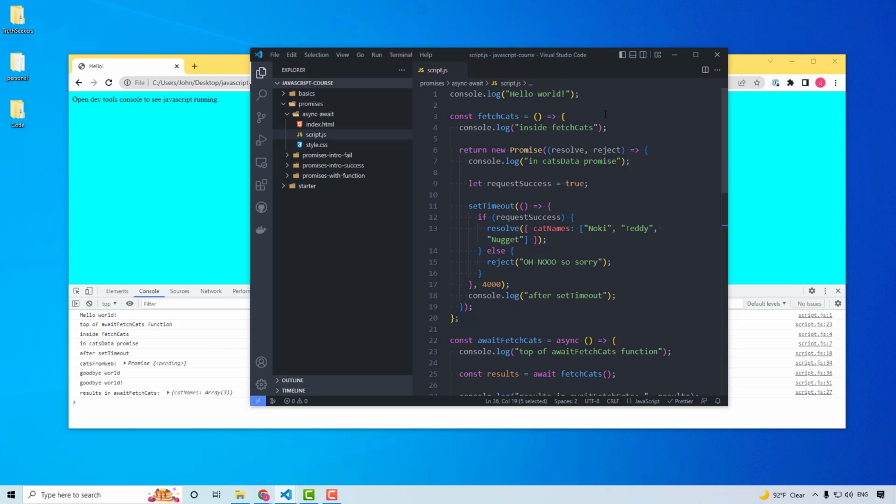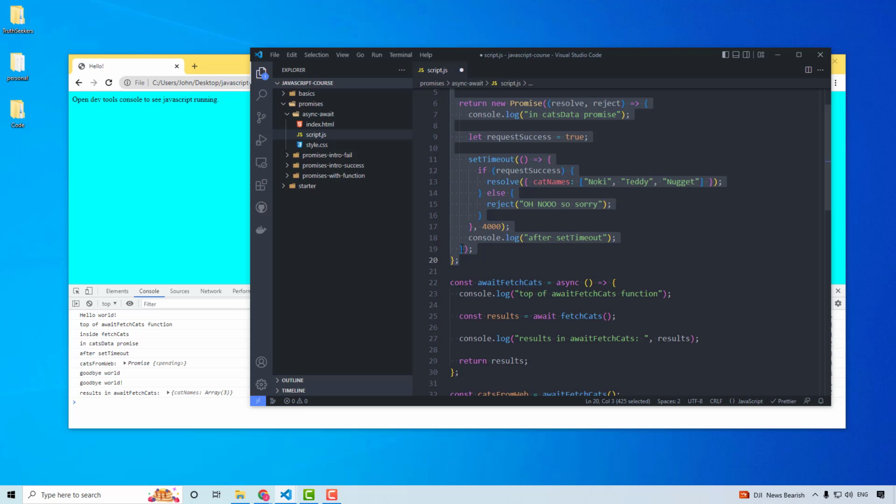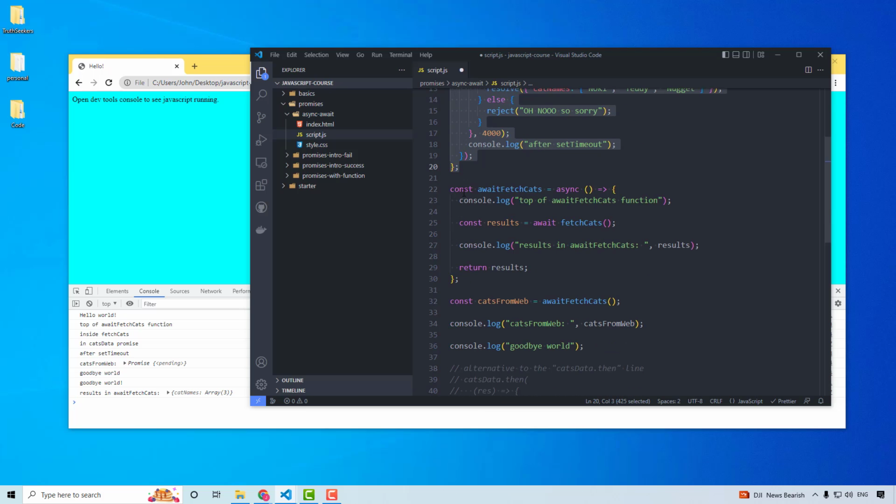And so let's go through this step by step and just see the order of execution. I think I have a console log in every step, so I'm going to try to do a 1 and a 2 all the way through. So the first one's obviously hello world here, and then we create this function fetch cats, but it doesn't do anything because we're just creating this function. And then here at await fetch cats, we're also just creating a function.